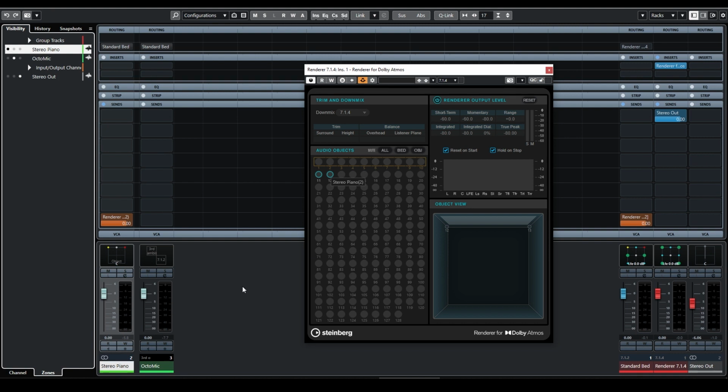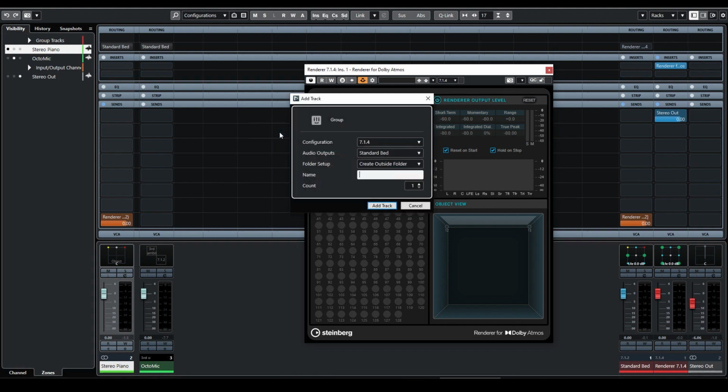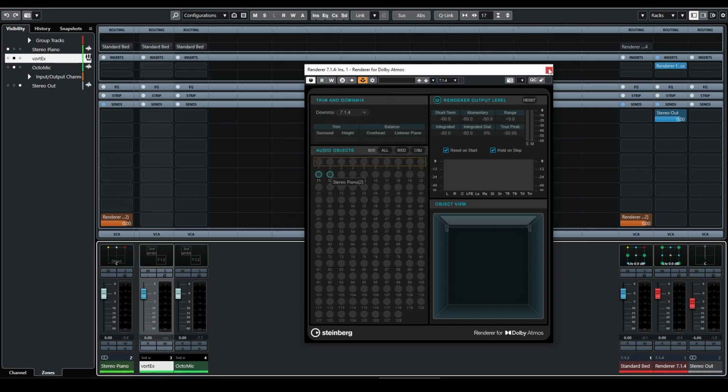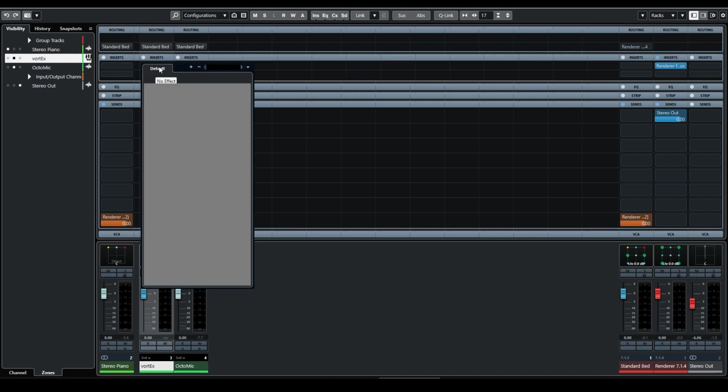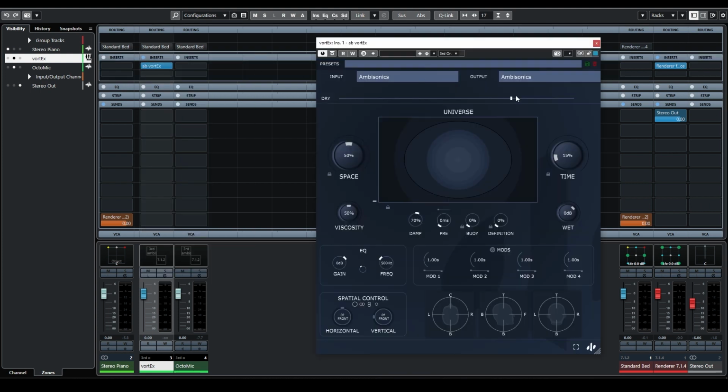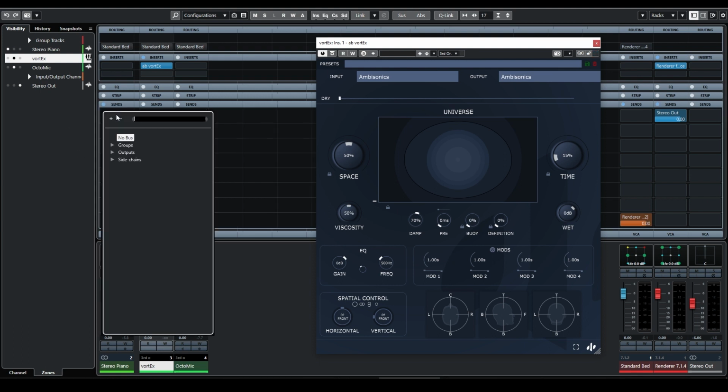Now I'm going to add a group track, which is going to contain AB vortEx, because from here on, I'm going to be using AB vortEx as a send effect. So the group track is going to be a third order ambisonics track because I want it to be with the highest resolution possible. And I'm just going to name it vortEx. And finally, to this track, I'm going to add AB vortEx. I'm going to lower the dry volume because this track is going to be receiving dry signals from other tracks. And I'm going to send this track to my group track.